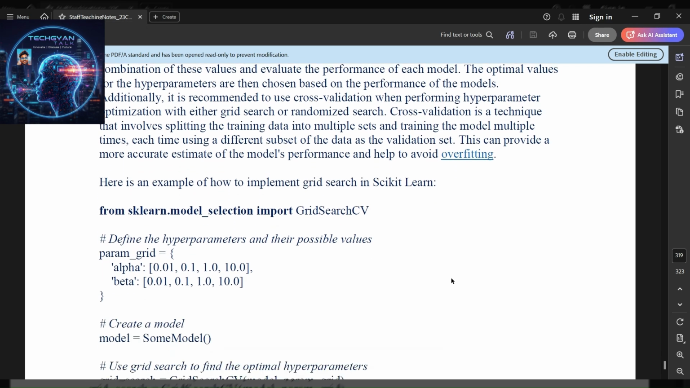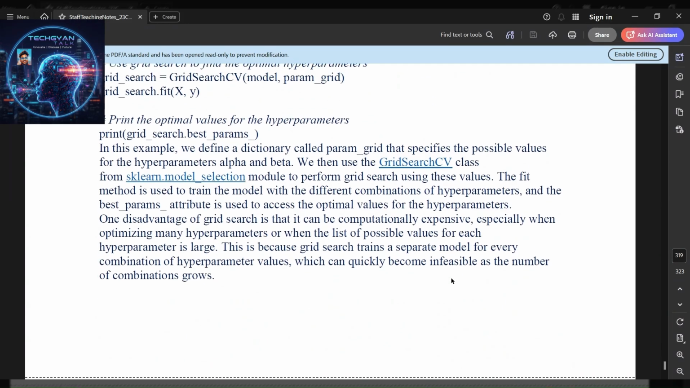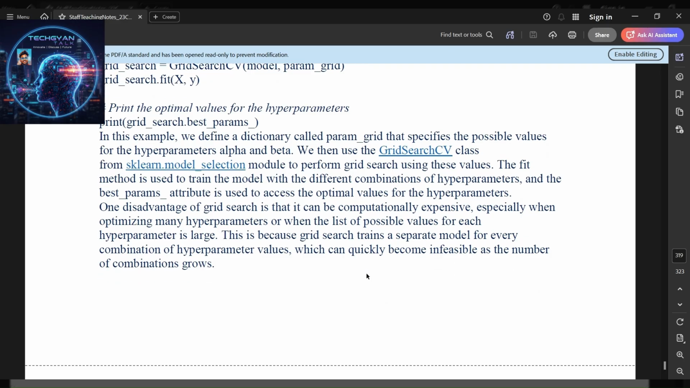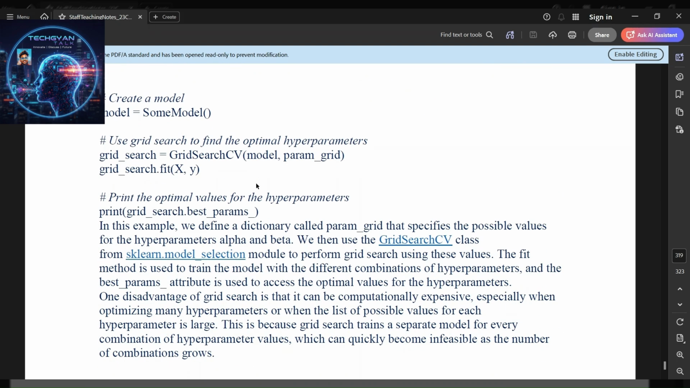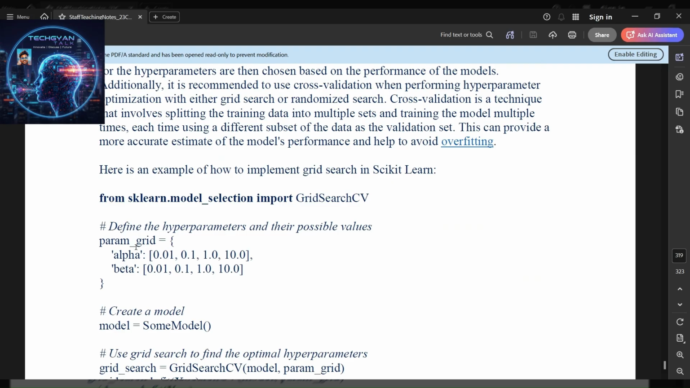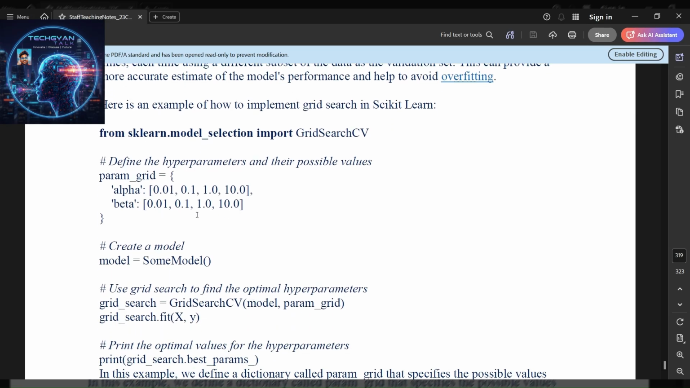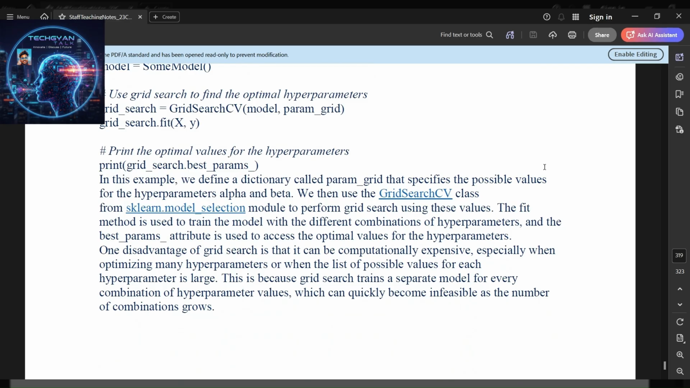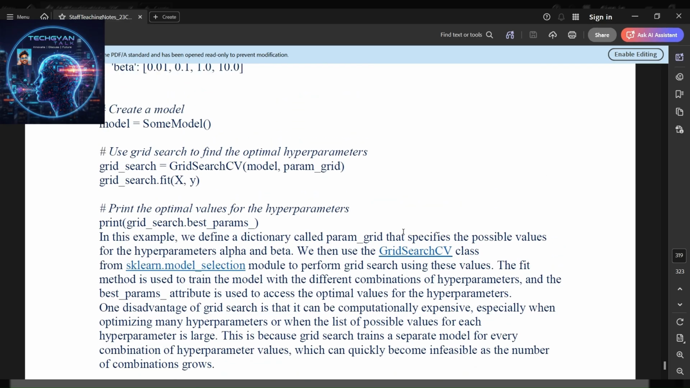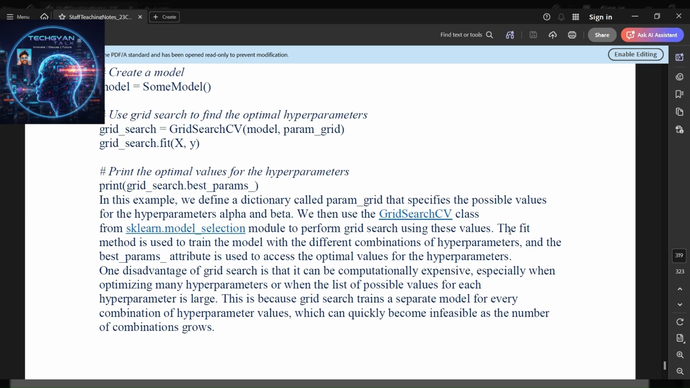Here is an example of how to implement grid search in scikit-learn. So this is a sample program for the SVM. In this example, we define the hyperparameters and their possible values in the param_grid, which specifies the possible values for the hyperparameters alpha and beta. We then use the GridSearchCV class from the sklearn.model_selection module to perform the grid search using these values. The fit method is used to train the model with the different combinations of the hyperparameters, and the best_params_ attribute is used to access the optimal values for the hyperparameters.